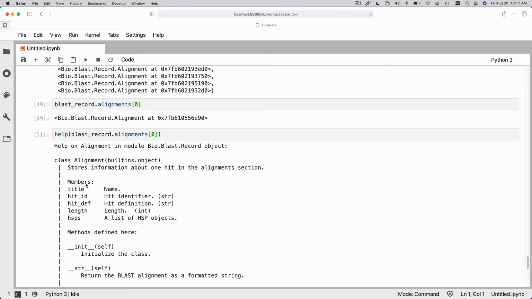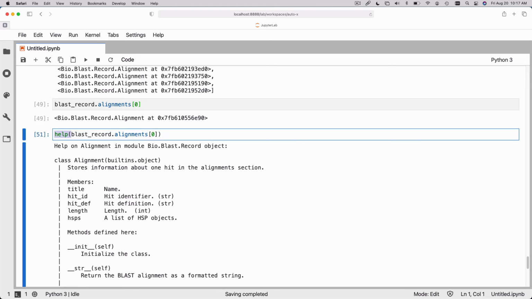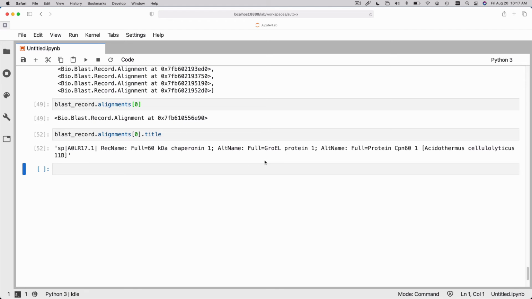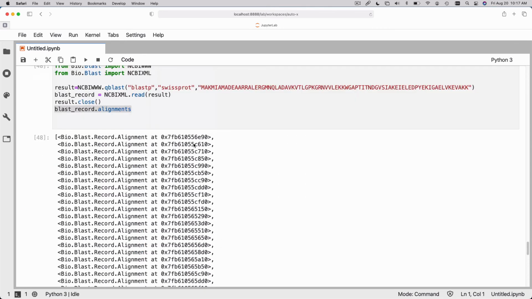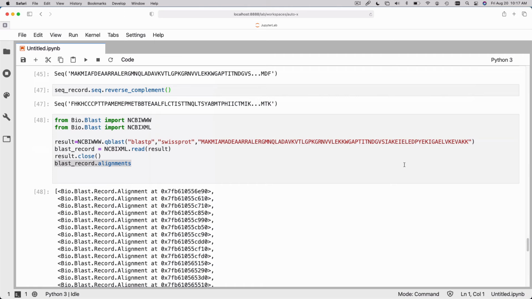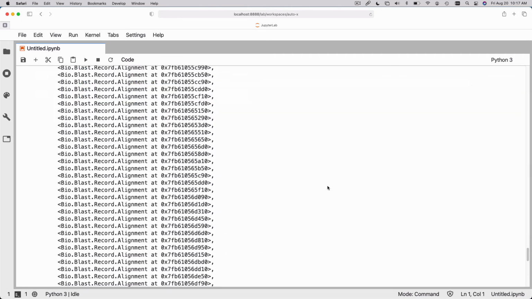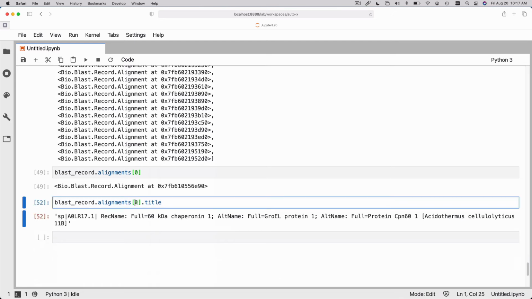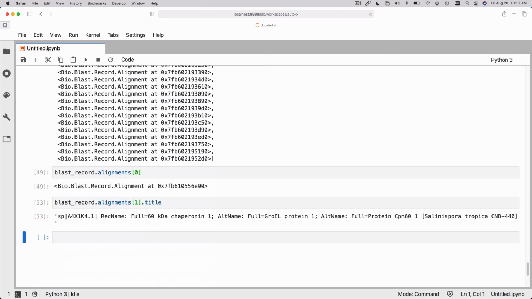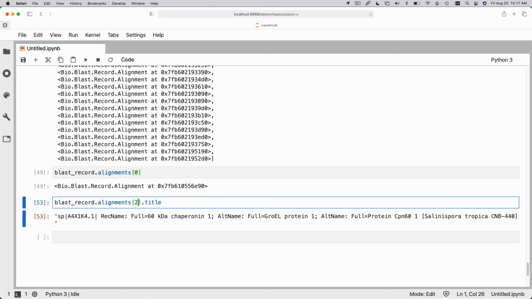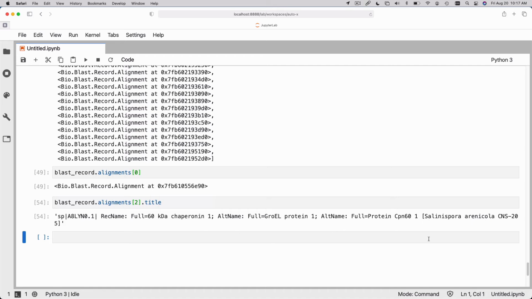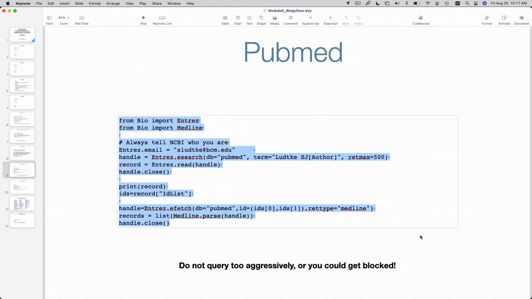So the title will give us some information. So let's say .title. Okay, there we go. And this is GroEL. And indeed, the sequence information that I used there was the sequence from a chunk of GroEL. Okay, so it found GroEL. Let's see what number 1 is. So it had a whole bunch of matches. So that's also GroEL, but from a different organism. Number 2 looks like another GroEL from a slightly different species. So anyway, you can see the BLAST query did what it was supposed to do.